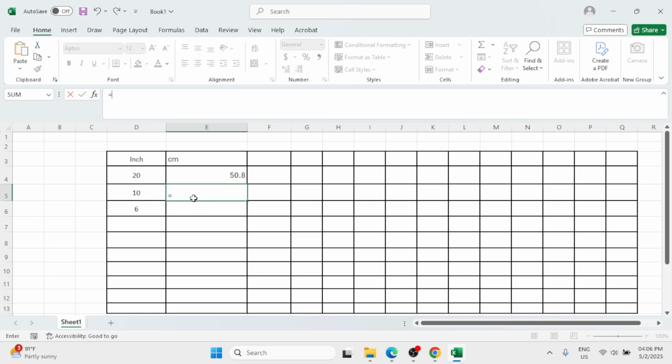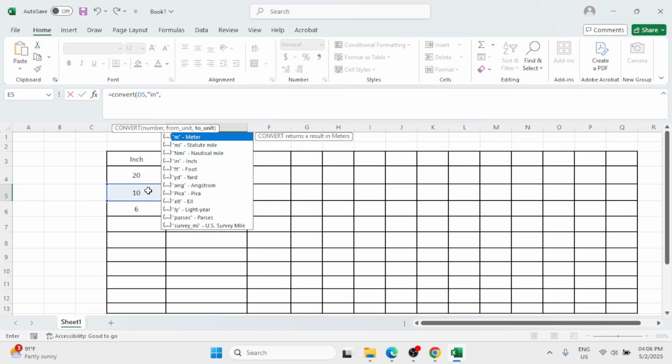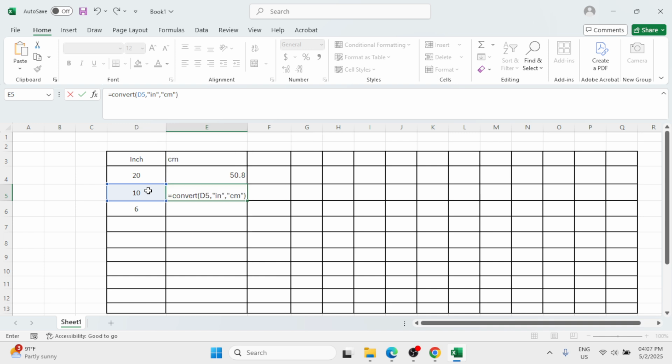Simply type equals, CONVERT, open parenthesis, and then select the cell, and then comma. And then open quotation mark, type IN, close quotation mark, comma, open quotation mark, CM, close quotation mark, close parenthesis, and hit enter. Okay, so that's how you can easily do it.